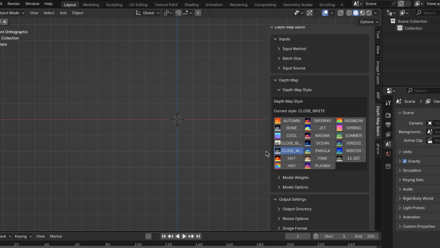The remaining styles are more for aesthetics and visually appealing. I still use them sometimes. When I want to convert a 2D image to a 3D mesh, my main go-to is close white. If I run into any unwanted banding in the mesh, then I'll flip over to 16-bit. 16-bit does a lot better job with removing the banding, but it doesn't do as good of a job when it comes to the accuracy of the depth.